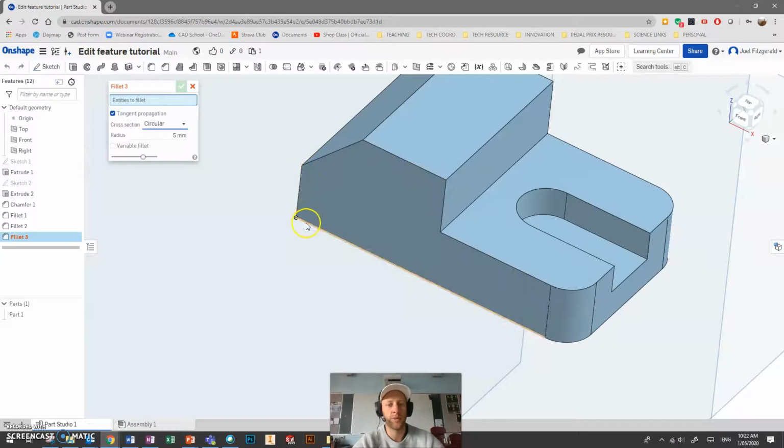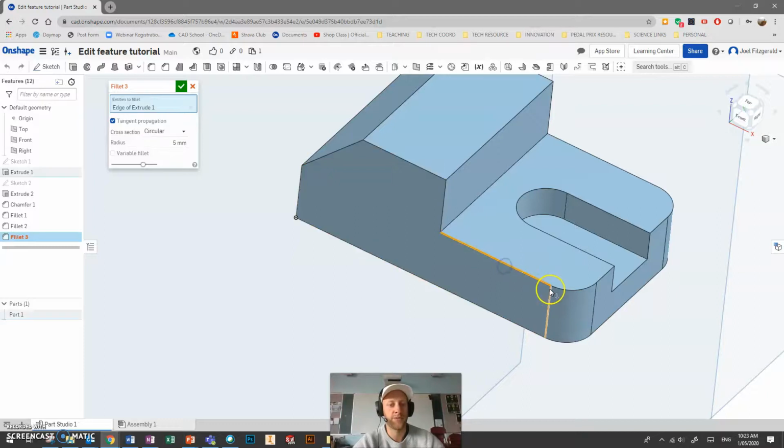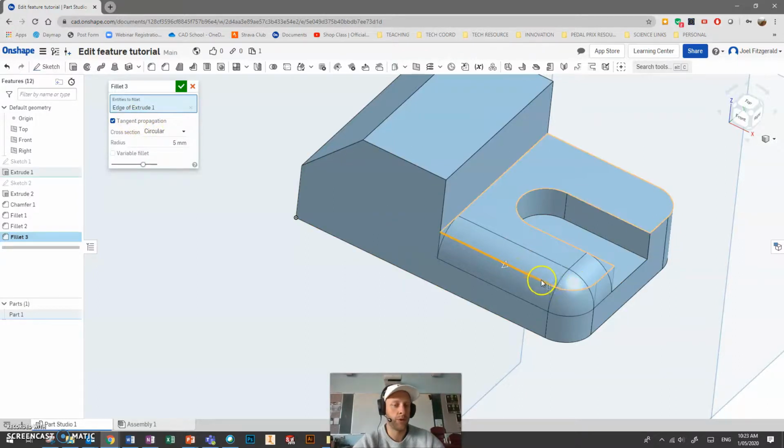Sometimes students have trouble just trying to work out which edge to tick. So if I click on this edge, for instance, a quick little example there is that tangent propagation means that it's going to pick up not only this edge, but it's going to grab the next edges next to it. These are tangent edges. If I untick that, it'll just fillet it across that way. And I can change the size of that. So some useful things there in that tool. As I said, really, really useful. I use this a lot, and it's a nice way to shape your model and take off the sharp edges, which are often undesirable in a design.